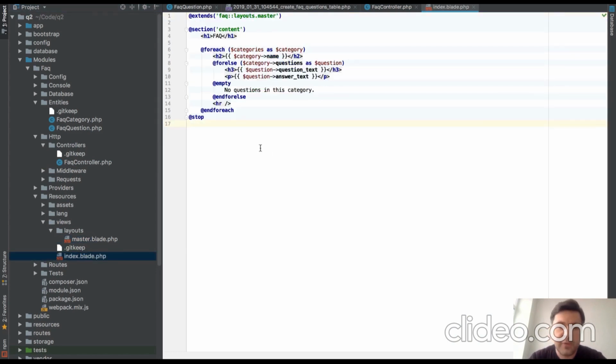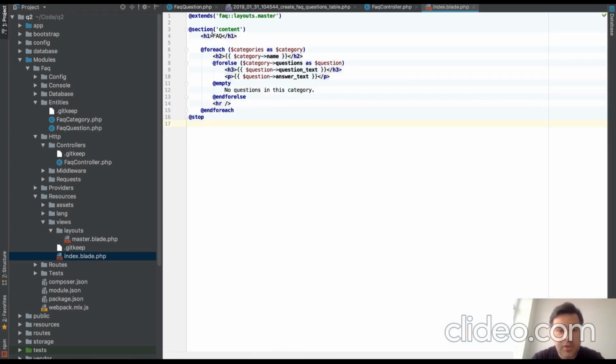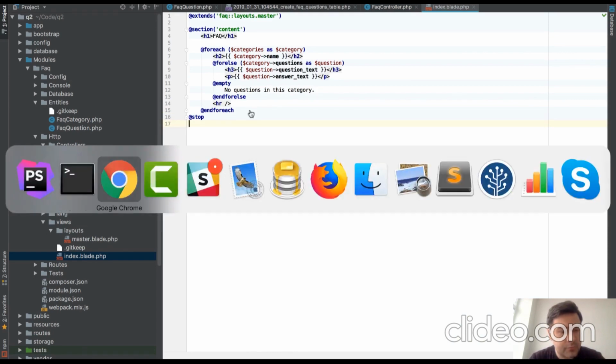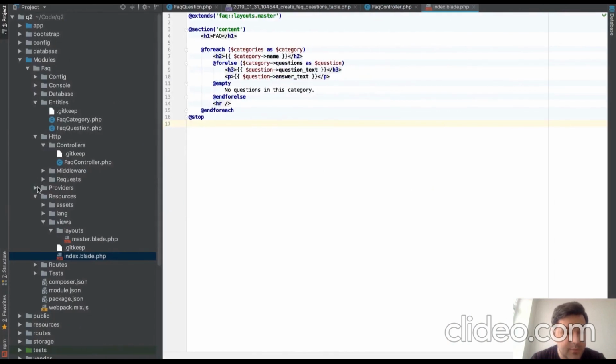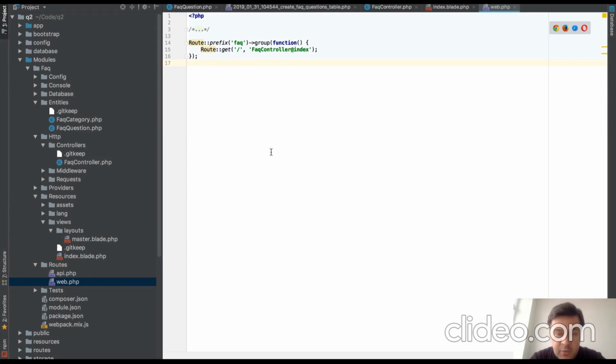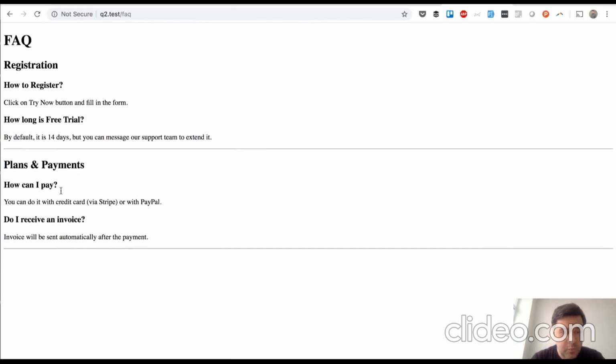And then I started to fill in the content. So for the FAQ controller, I'm getting all the categories with questions, passing it into the view, and then doing a foreach magic to show that FAQ. And I will show you how it works actually. So this is the final result. Page /faq, which I didn't actually build myself. It also comes with routes, which are automatic. So routes web.php, this was generated. So prefix faq and the main page. So this was also generated, and the page just works.